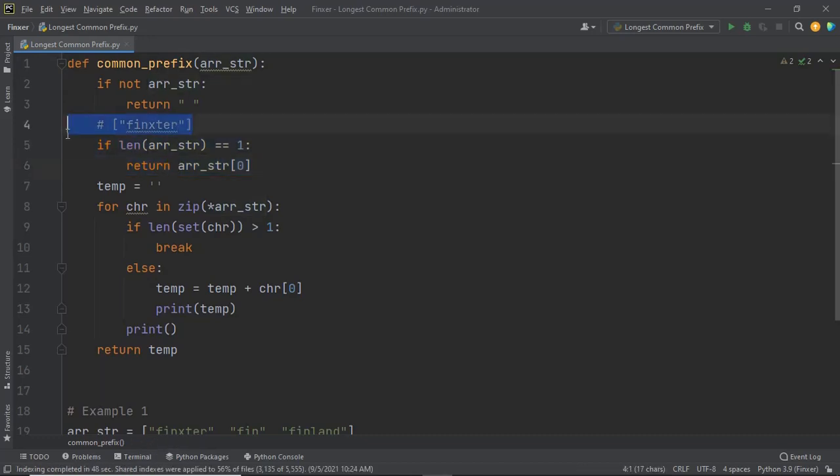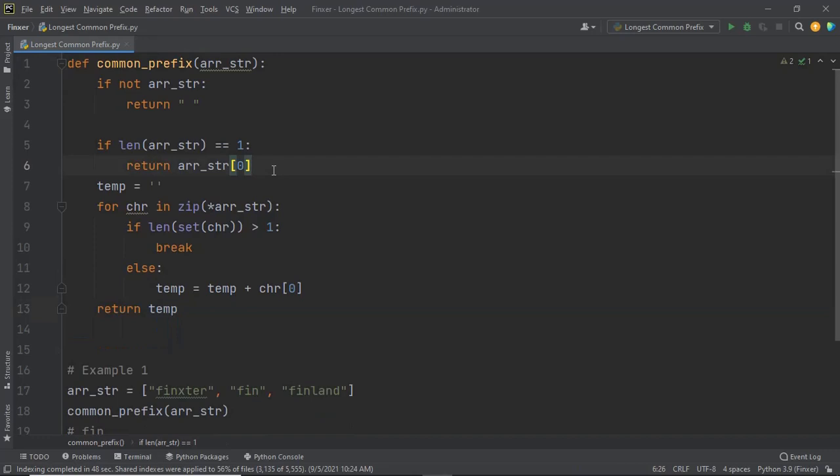Okay, now we have safely taken care of these cases, and now it's time to dive into the solution. To solve this problem, we need the help of a variable which goes by the name temp, and this variable will help us to keep account of the longest common prefix string in the given array of strings. And then the real task begins. We use a for loop which will help us to iterate over all the strings in the given array.